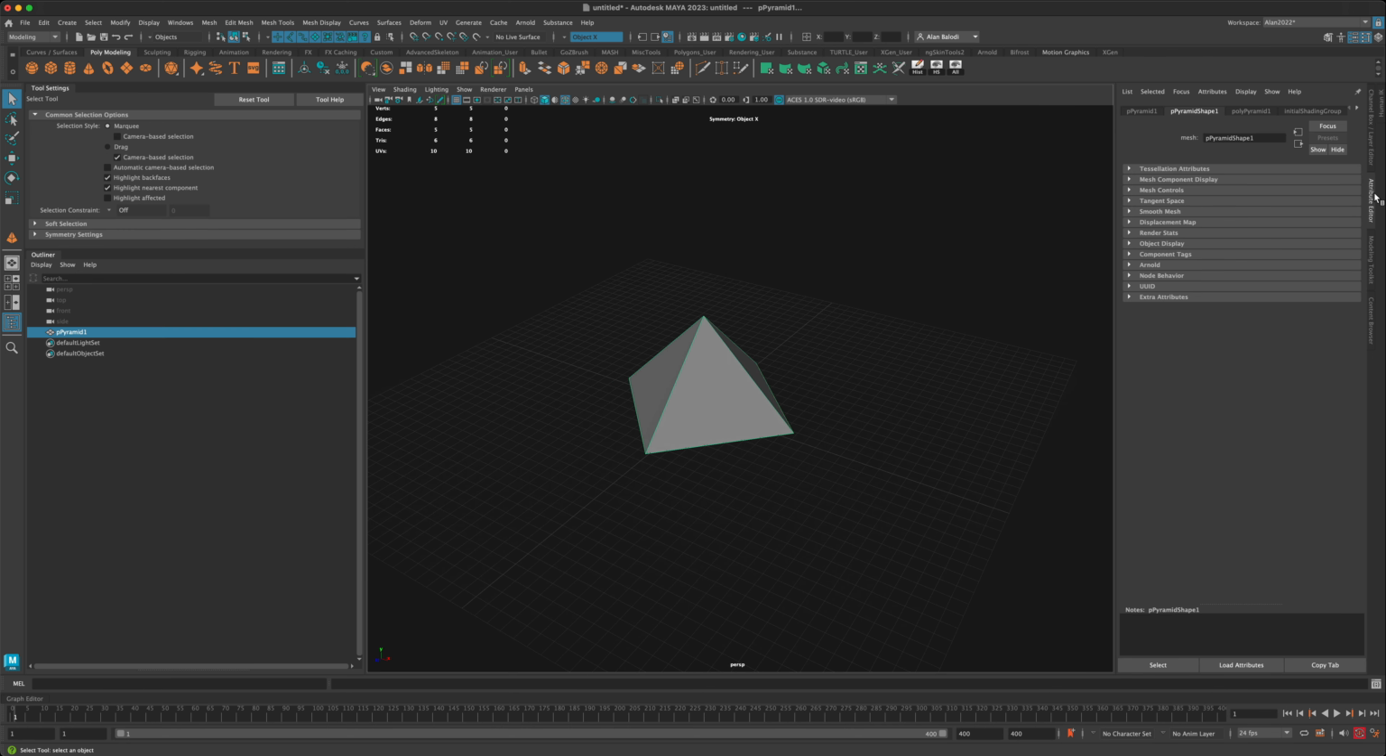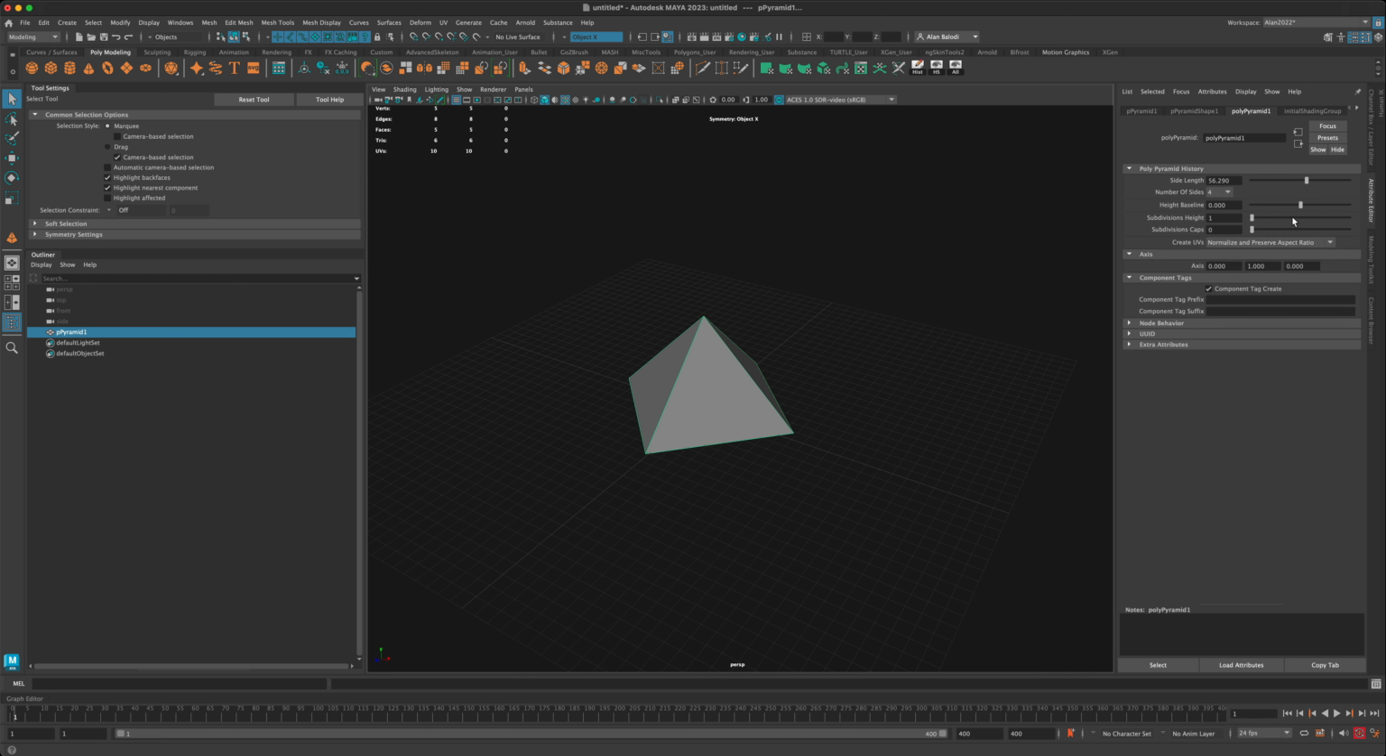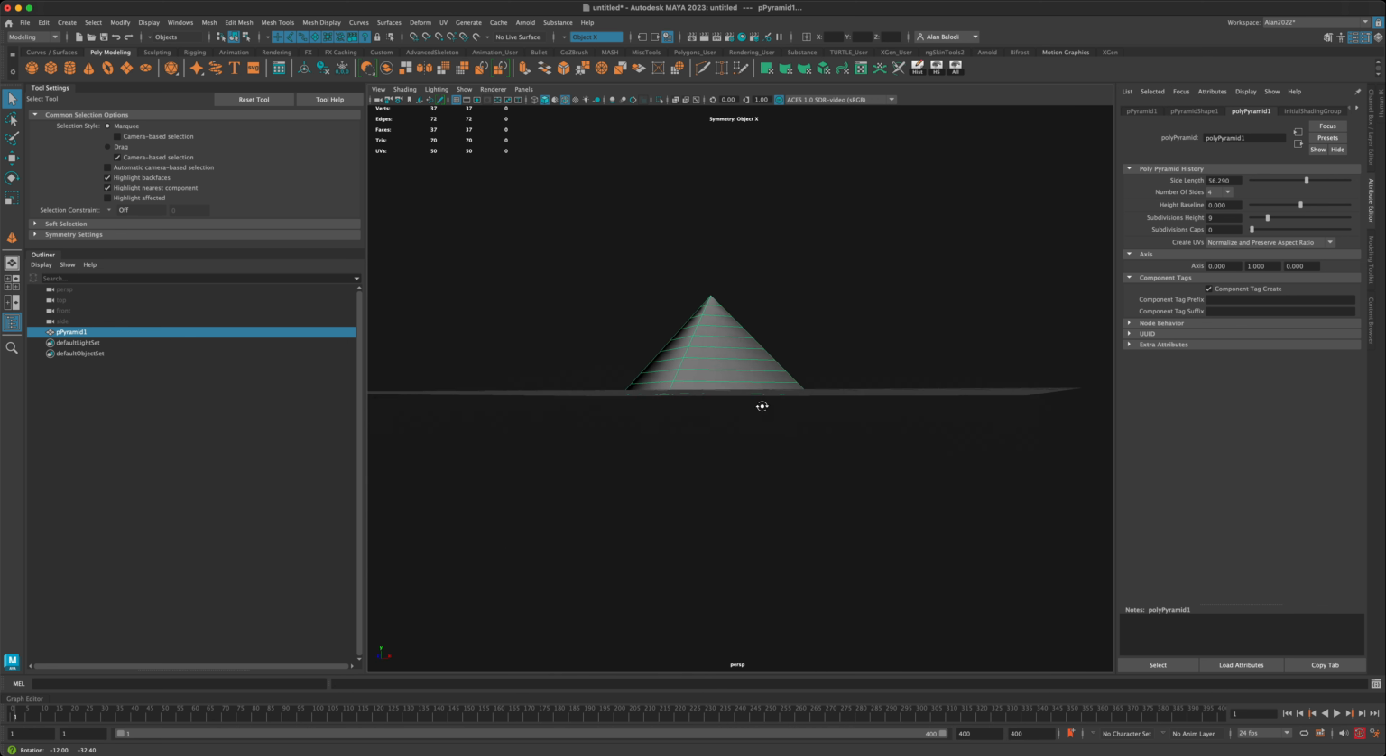And now if I go to my Attribute Editor and go to the tab here, I can control some of these settings, right? So maybe I can change the baseline, not important, maybe the length, or maybe I want to add some more subdivision, right?